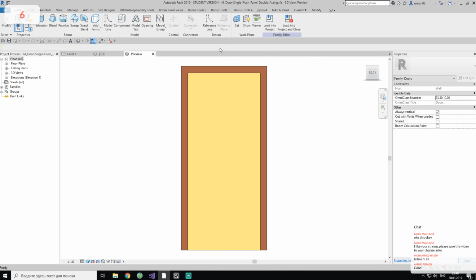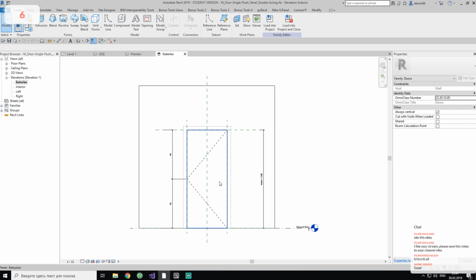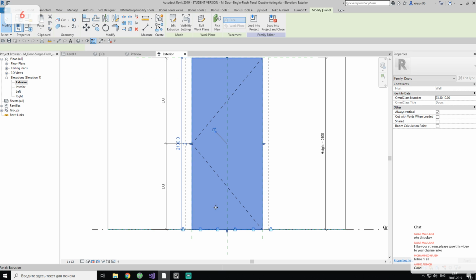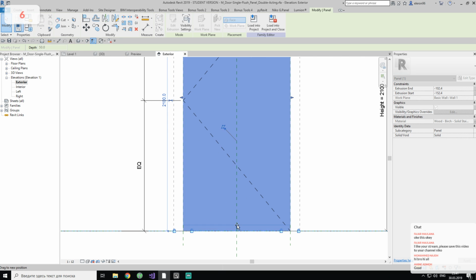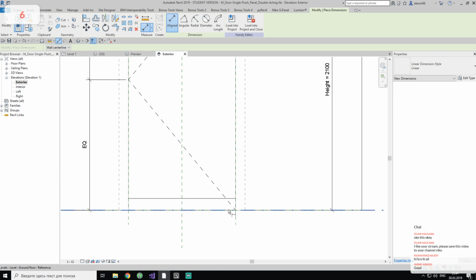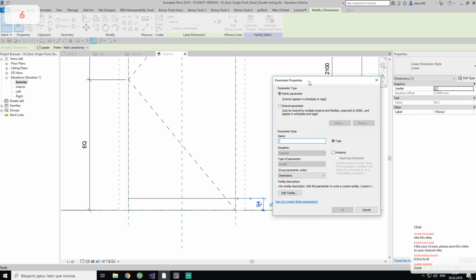Let's go to the edit file here, and now we should go to the elevation, for example, exterior. Yes, I am right, exterior. Now I will choose the door, and I will extend it a bit. I will use dimension. Oh my god, where is my dimension? Oh, it's here. Okay, and I will create the new parameter for that one, and it will be like toilet.